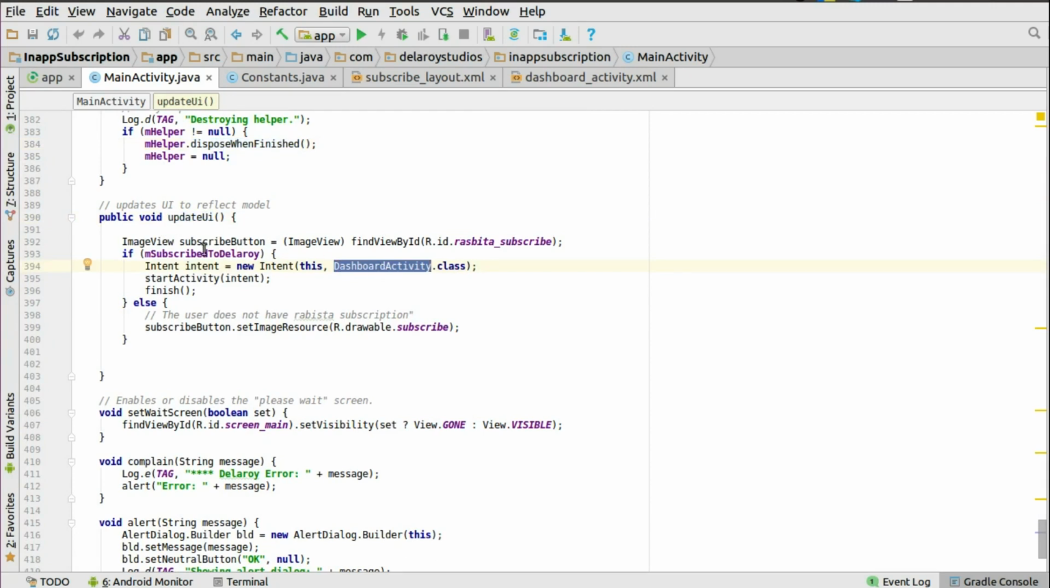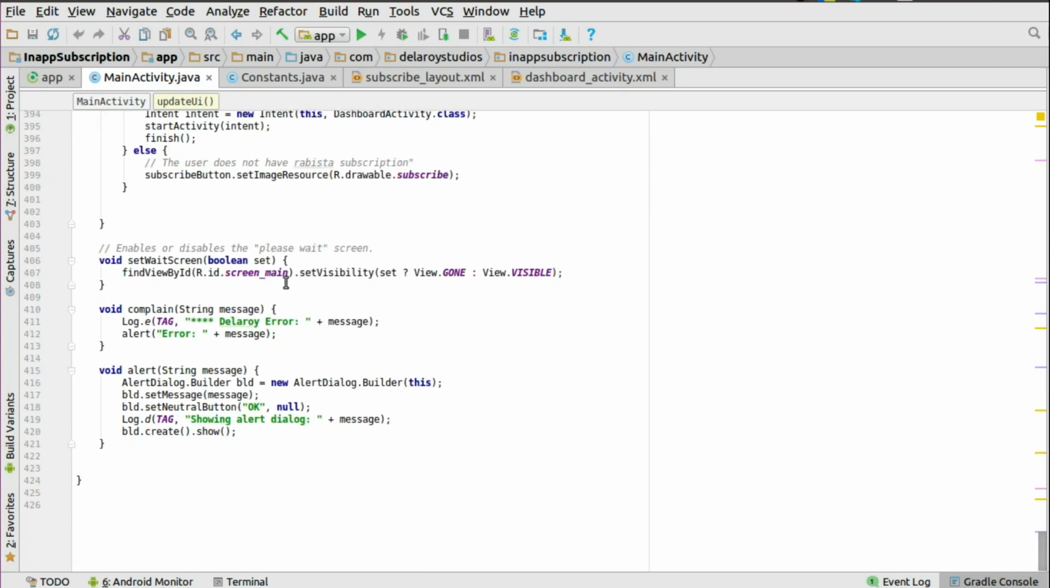If this has been set to true, because at the beginning it was false, but at the point in time of different conditions, you could set that to true. So you enable or disable this is the wait screen. This is where you actually set up the visibility, either gone or visible. So that's just the wait screen, and the alert dialog message. So these are just some helper methods that actually help with some of those results. So it's actually going to help communication with the user.